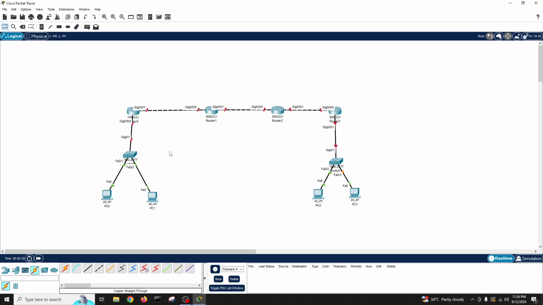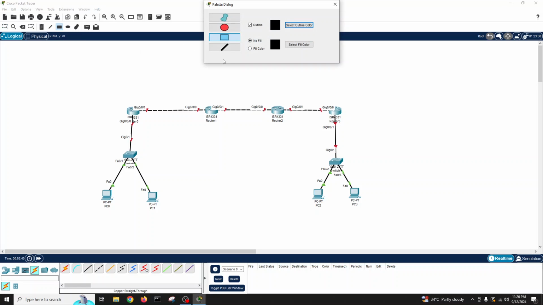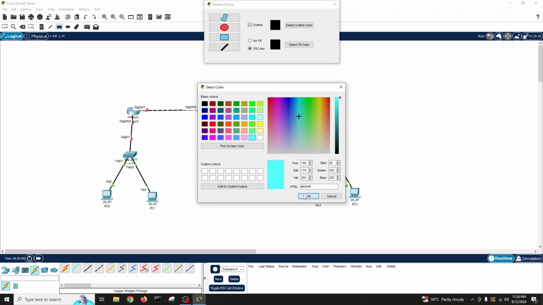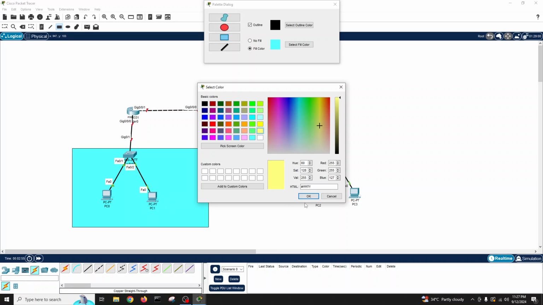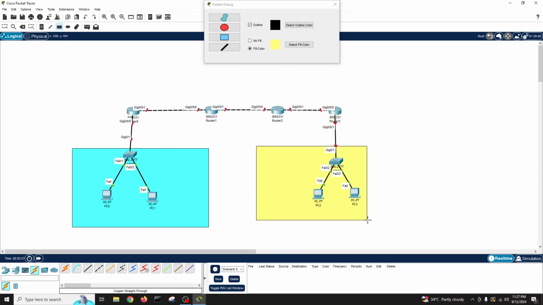In this topology you can see we have 4 routers, we have 2 branches. I'll make the branch A and branch B so you guys can understand easily. It's branch A, and we have another branch B.